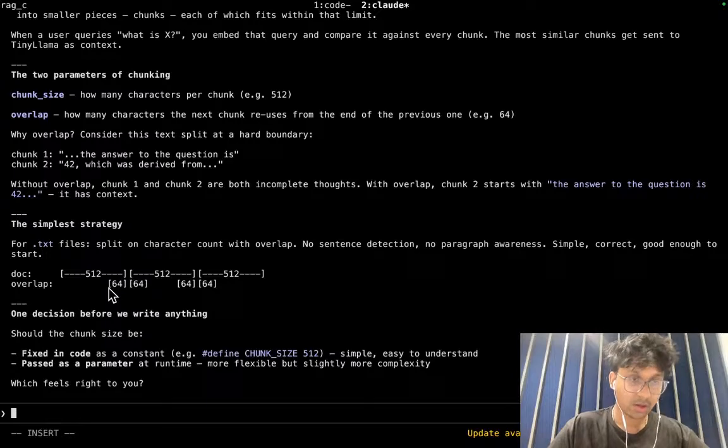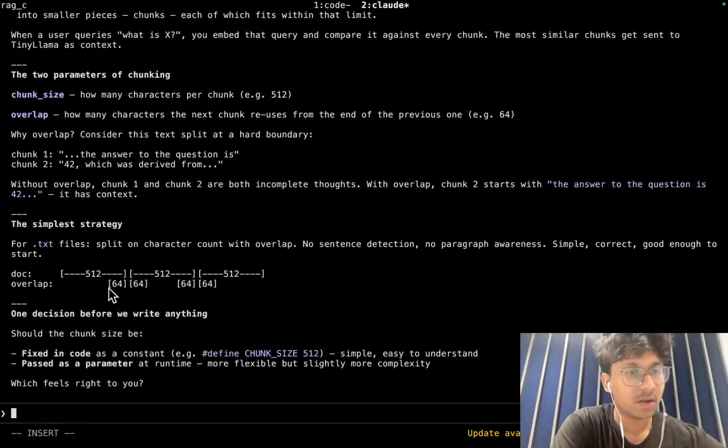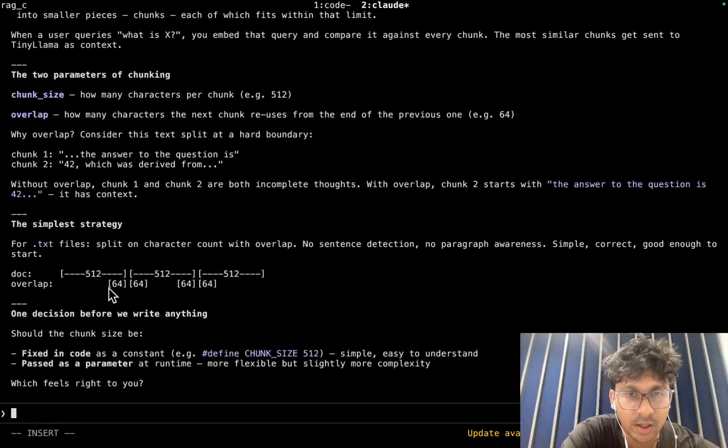Okay, the simplest strategy. Without overlap, chunk 1 and chunk 2 are both incomplete thoughts. With overlap, chunk 2 starts with "the answer to the question is 42." Thus, context. The simplest strategy is for TXT files: split on character count with overlap. No sentence detection, no paragraph awareness, simple, good enough to start.